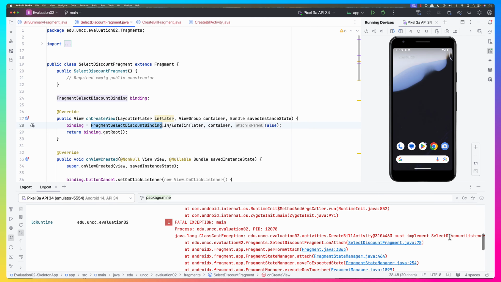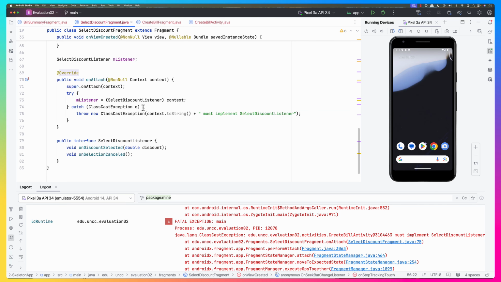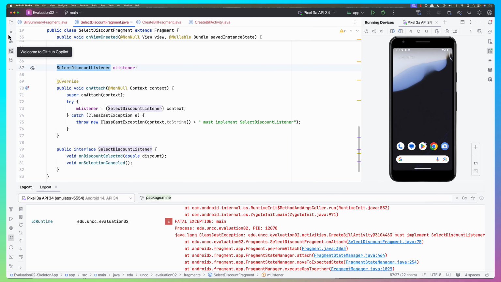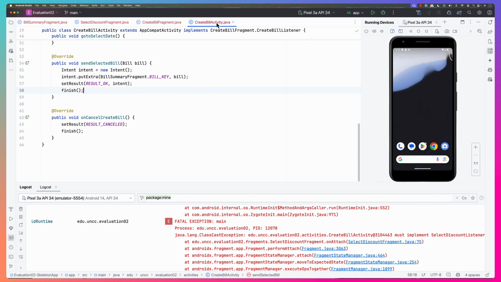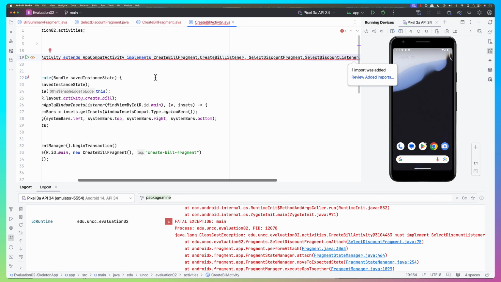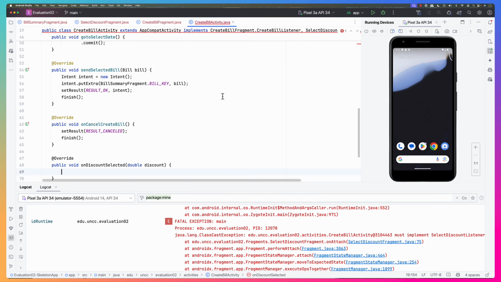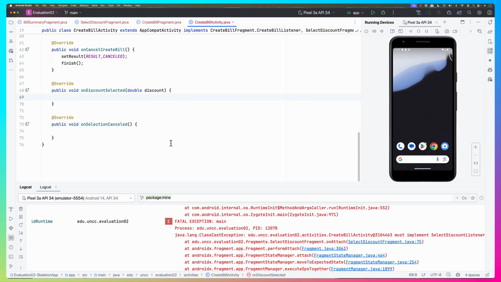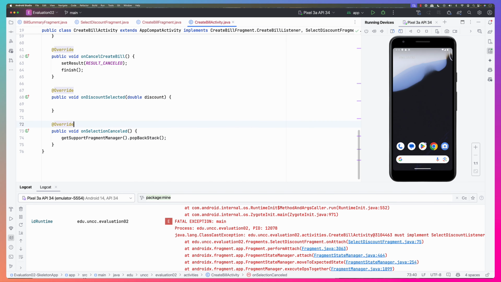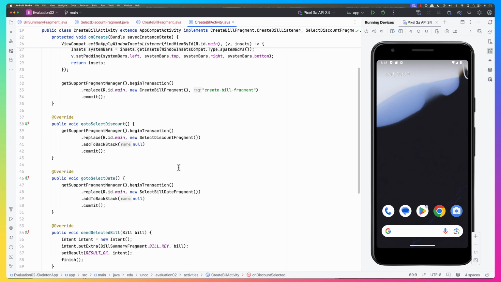Must implement. Yes, the activity needs to implement the interface. Remember, we created an interface and we have on attach. The activity needs to implement the interface, which is the create bill activity. Here it is. And we do something like this. Here it is. And we need to implement the methods. And here we are. Now, this one we do pop backstack, right? And while this one we need to get the create fragment. So where is that here? What did we call it?